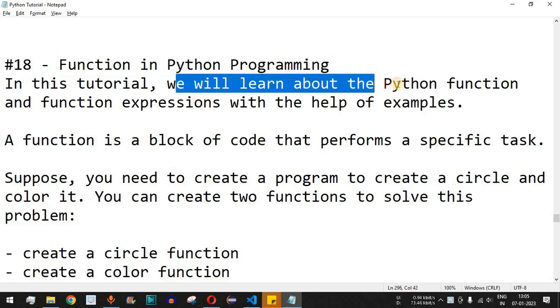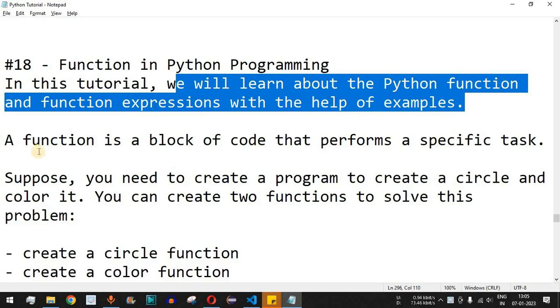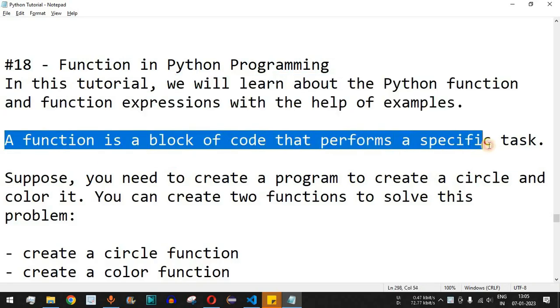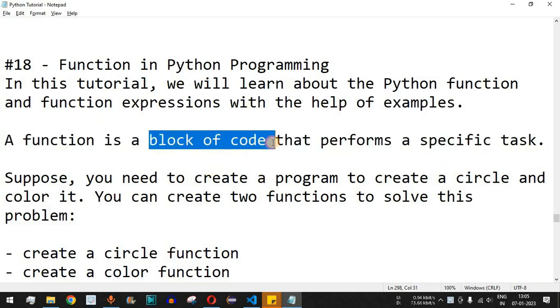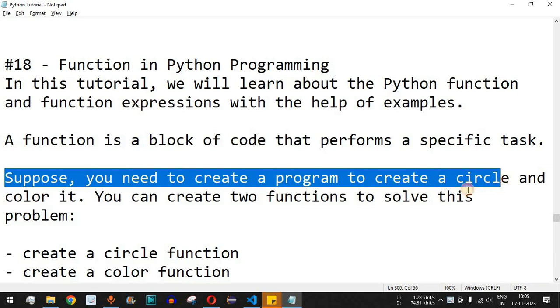So guys, we will learn about Python functions and function expressions with the help of examples. Basically, a function is a block of code that performs a specific task. It can be any task that you want to implement based on your requirements, but it is a block of code that you put inside the function, and that block of code will have your implementation of the logic.